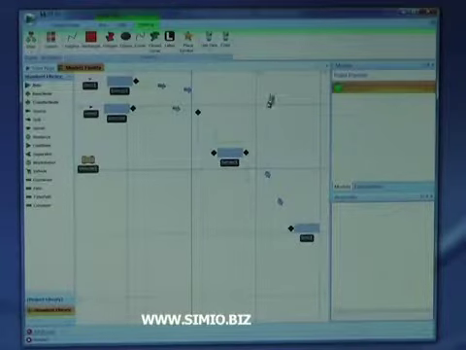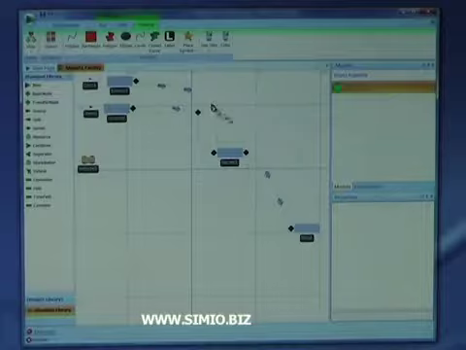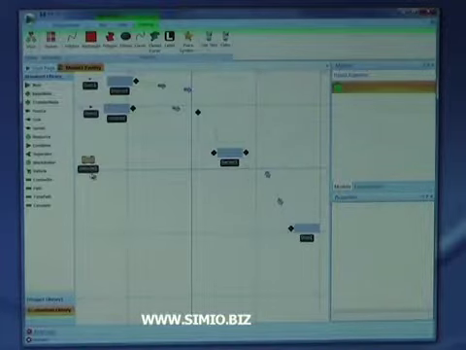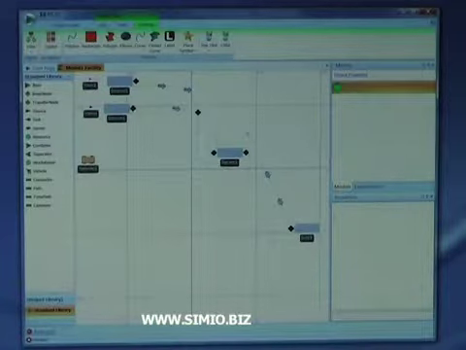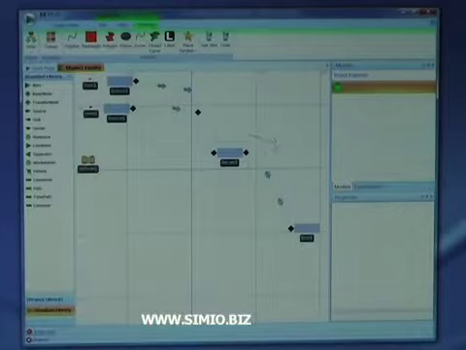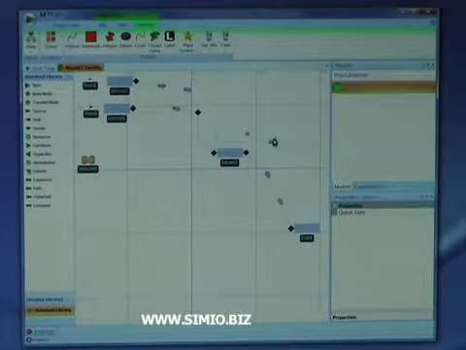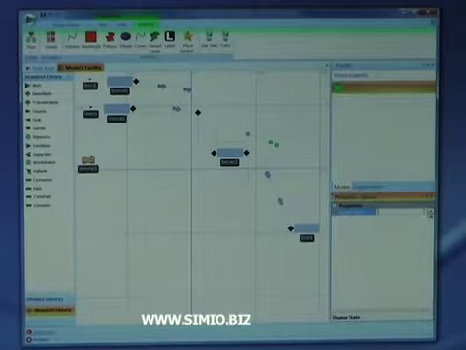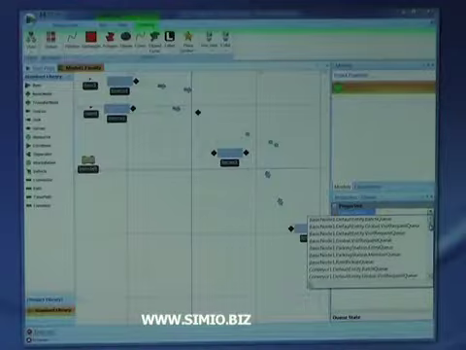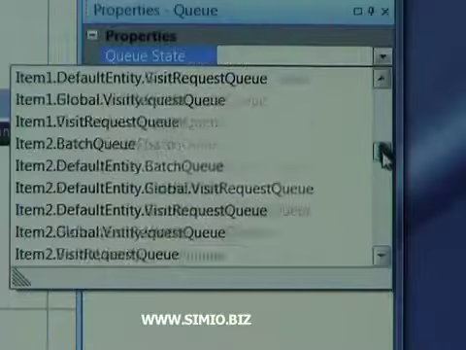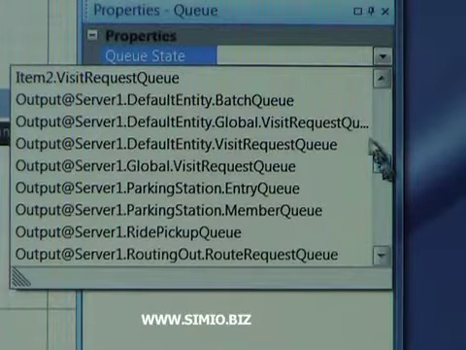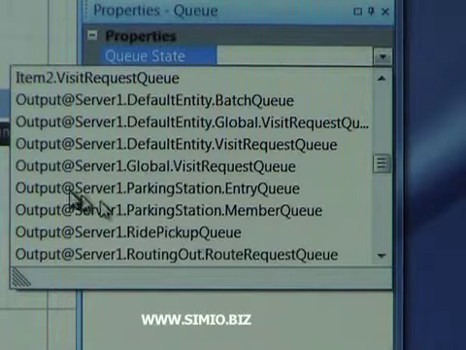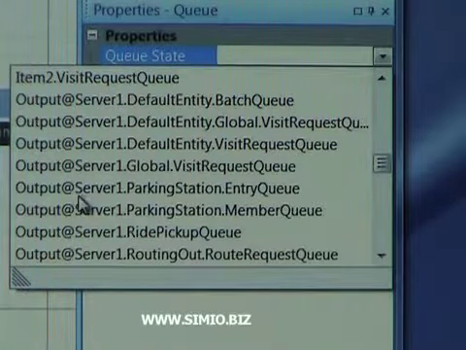Okay, the next thing we're going to do is add a parking queue where this vehicle can park when it's idle. So we'll come up here, select queue, and we'll just draw a parking queue where the vehicle will sit whenever it's not busy. And we'll specify that the queue that we're going to animate is the output queue from server 1, its parking station.